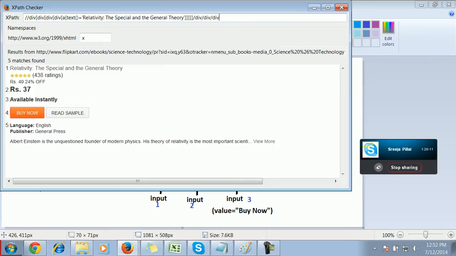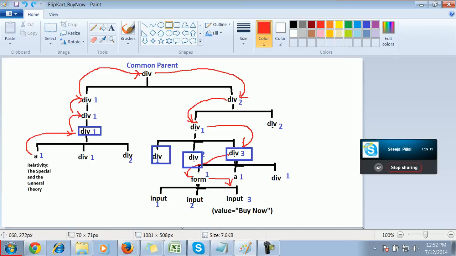Right now my buy now button is here. So where do I need to go? Again I need to give div. Right now my information is here, and I need to come over to here. Again I need to give slash div.